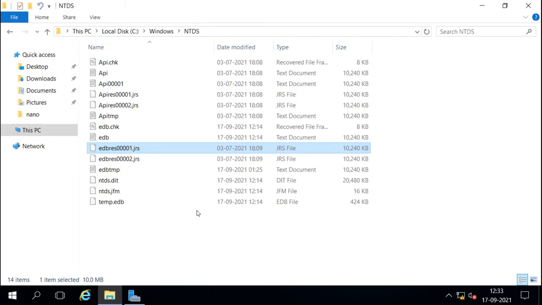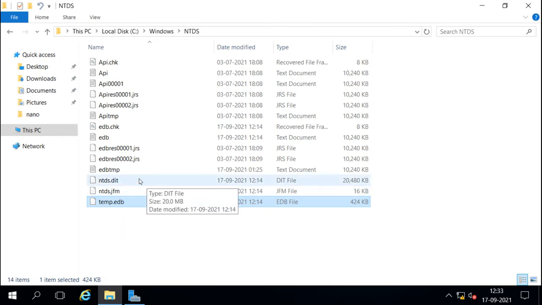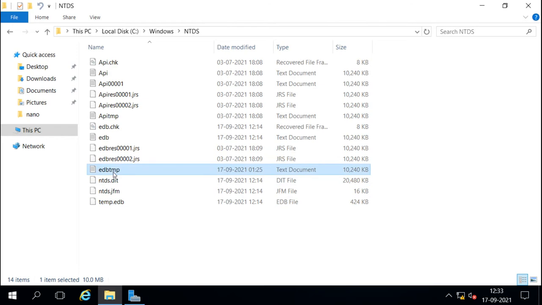The other files we see here are basically because of the application. These are the application files. We can also see the application temp file, the reserve files, the log files, and the checkpoint file. This is just for the application. Then we have the temporary database, and the temporary log files are also there. So these are the database files we have.